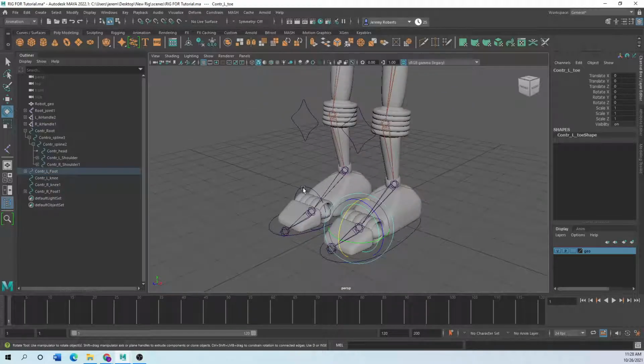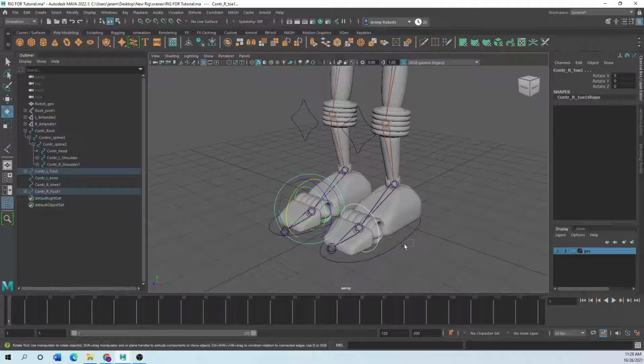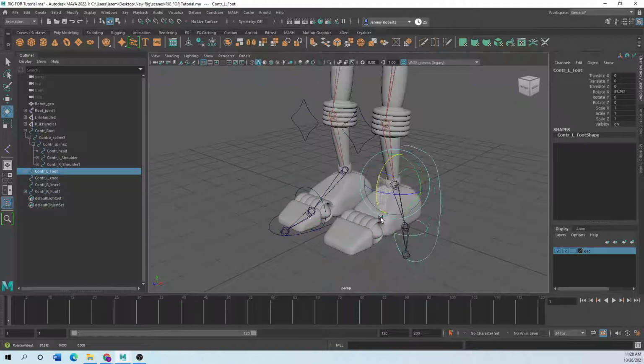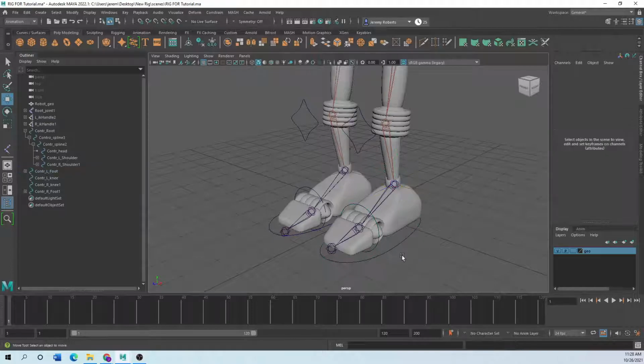I'll never need to translate on these things right here. I do know that. Or the visibility or the scale. I'll only need rotation for those things. These I will need rotation, and I will also need translate to be able to move the foot around. But I won't need scale or anything like that, so let me get rid of that.